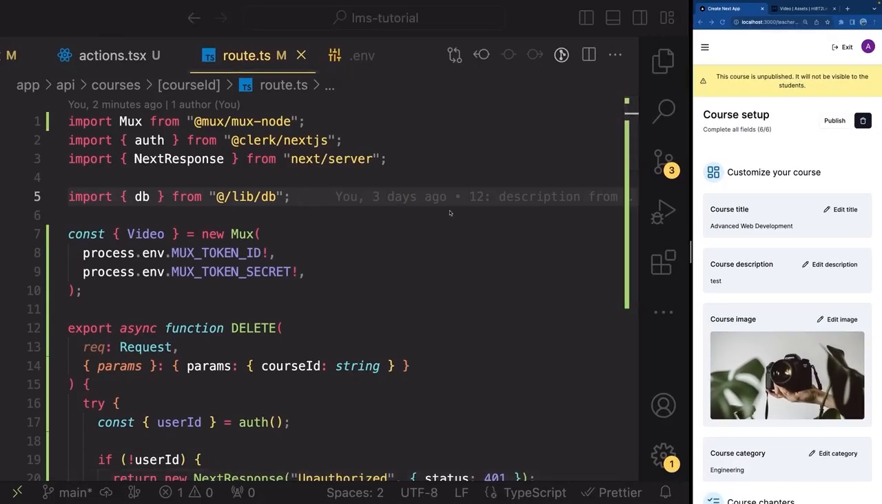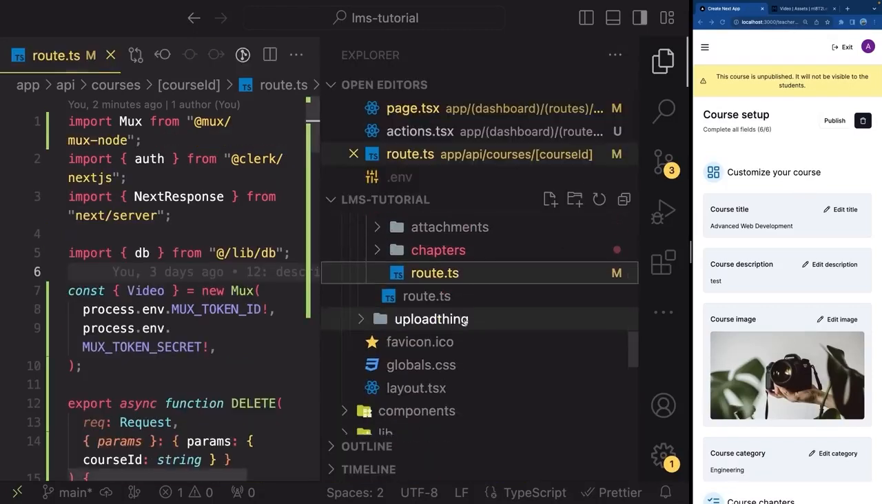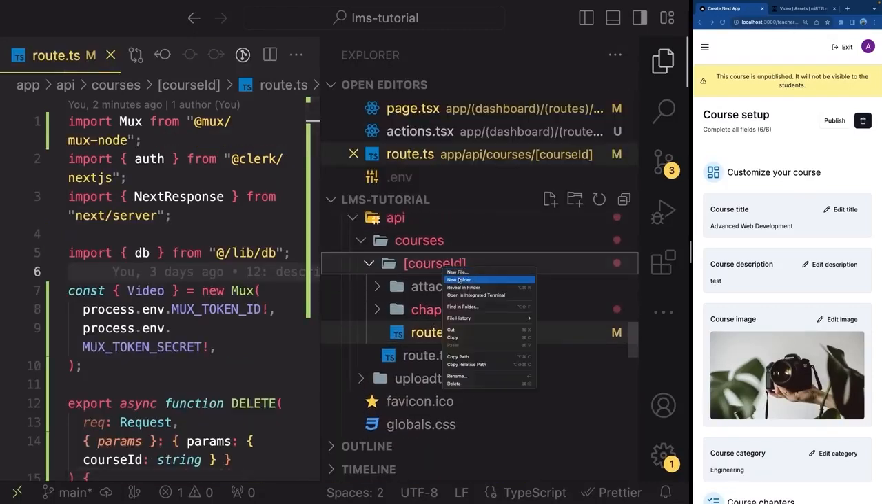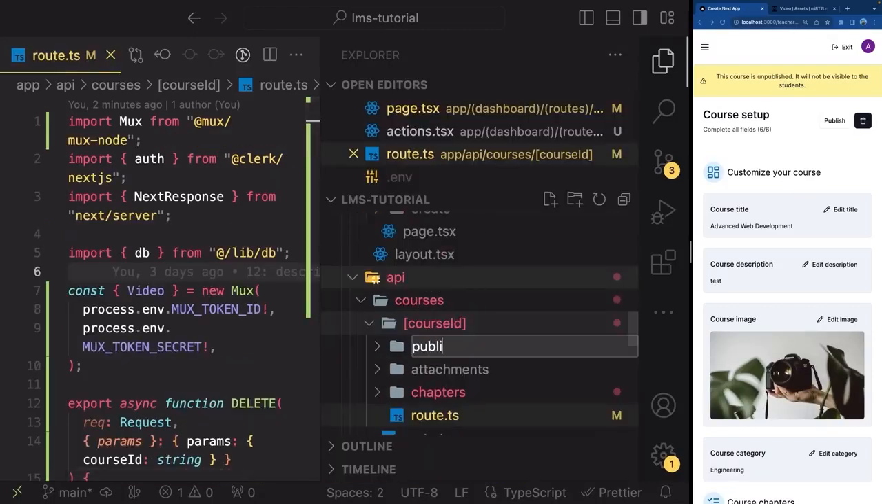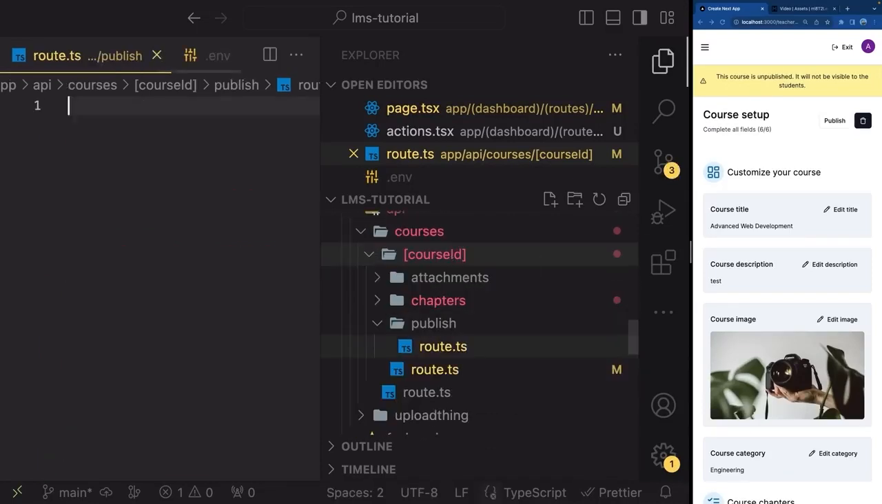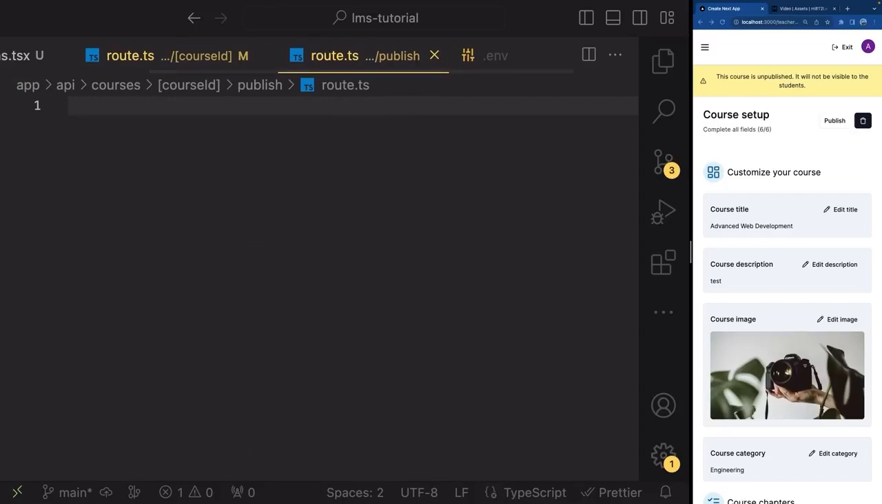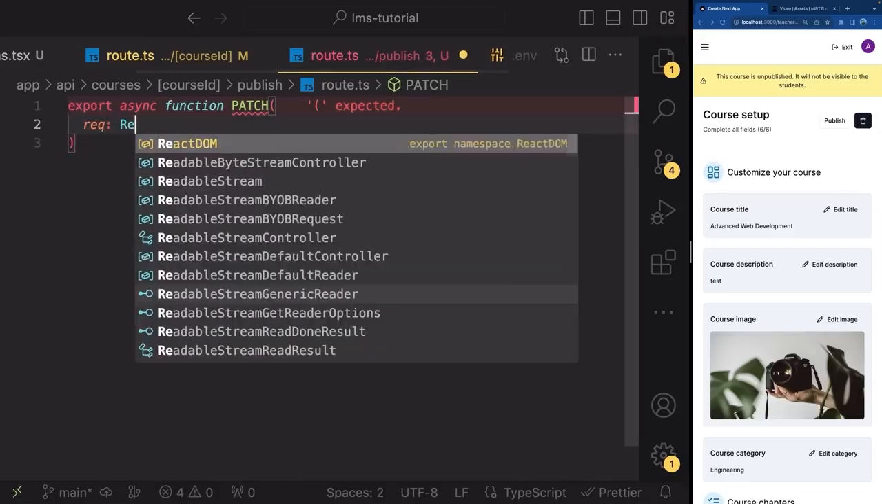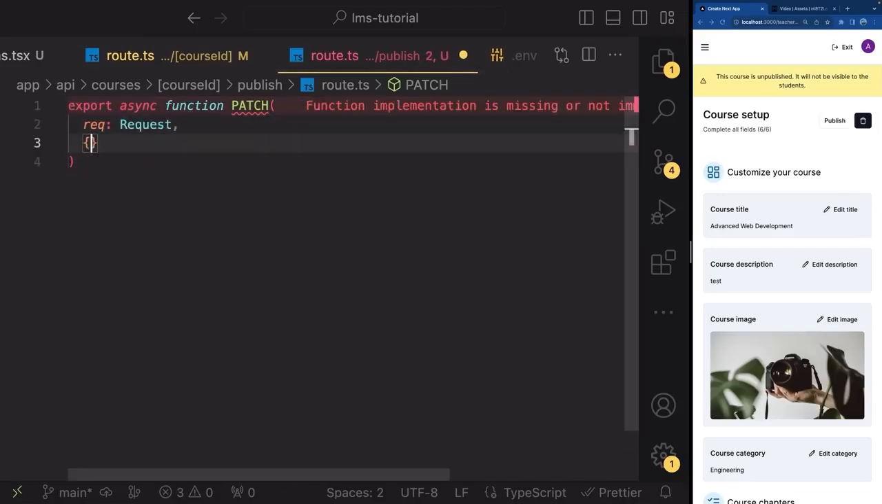Let's go back inside of the API folder. So we're right here, in the course ID. And inside of the course ID, create a new folder called publish, like this. The same way we did for the individual chapter. And let's add route.ts inside. Let's start writing our PATCH function. So export async function PATCH, it's going to have a request, which is of type Request. We're going to have params, which is going to hold the individual course ID, which is a string like that.